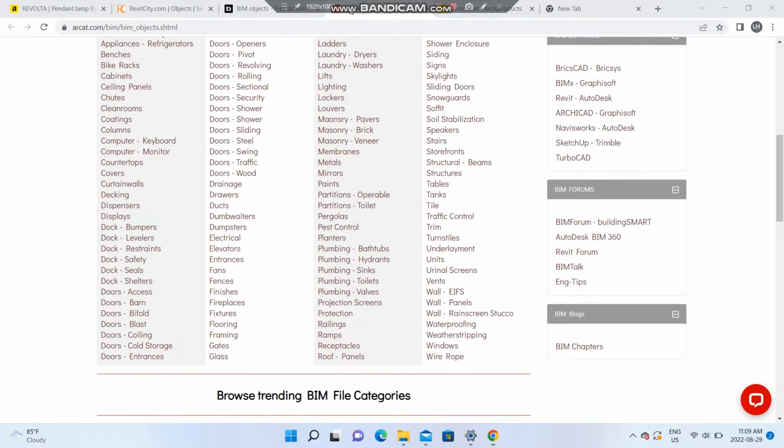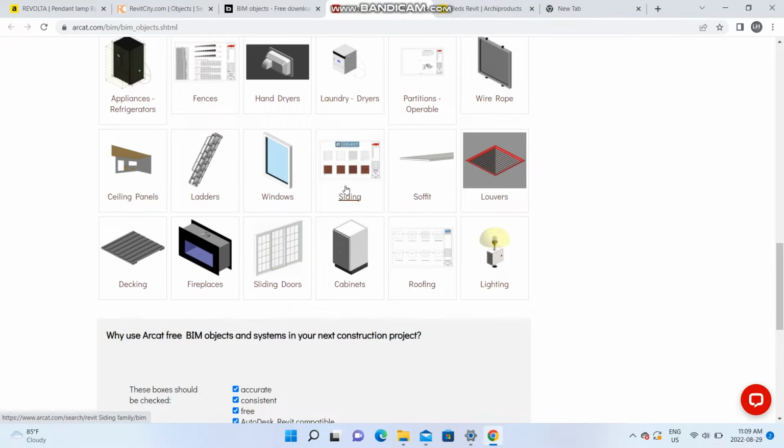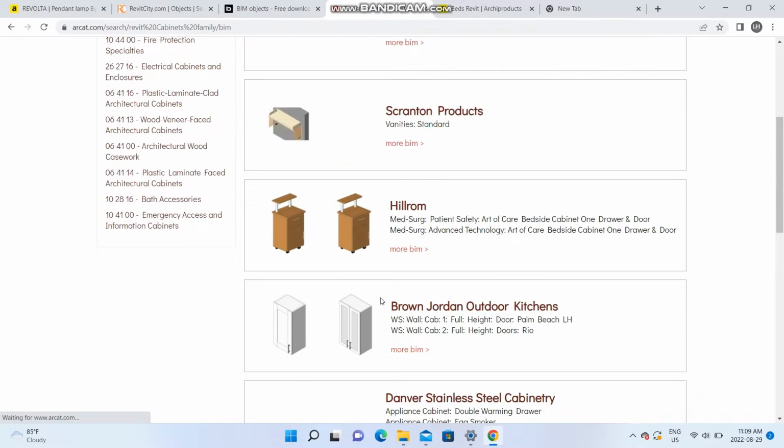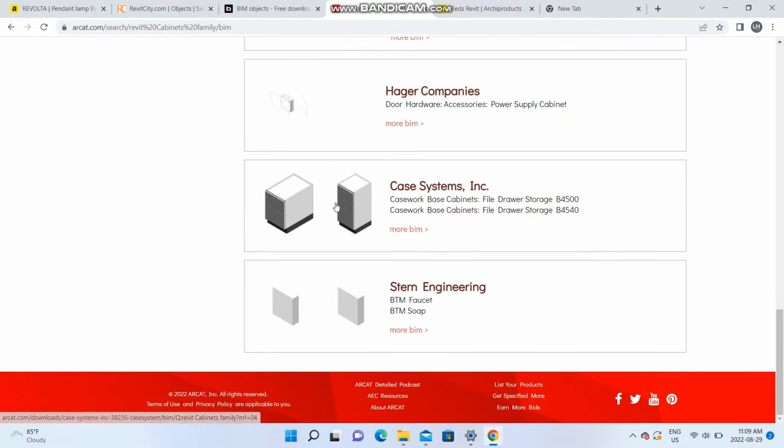And then we go to number 4, Arcat. Arcat is where I usually download stuff when I'm getting technical. And I think it's a great website too. You can, for example, click on cabinets, and there are a lot of varieties as you can see. And you can download them for your projects free of any cost.